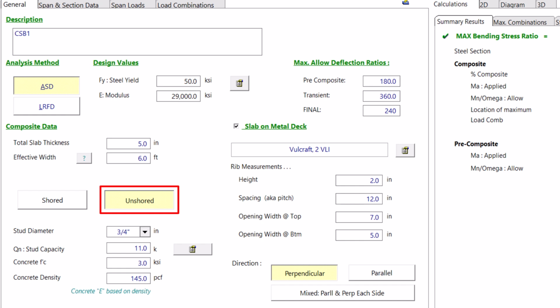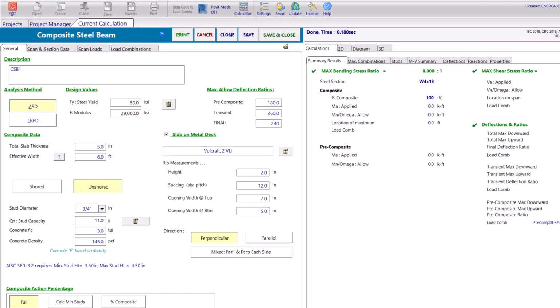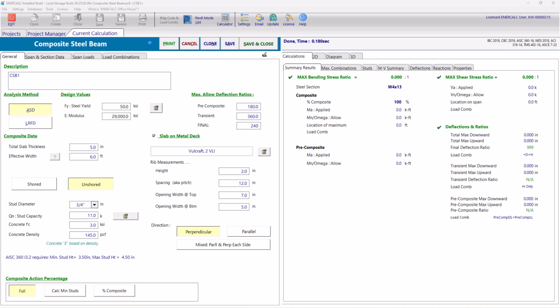This means we have to evaluate the pre-composite state for the loads applied before the concrete cures, meaning before the composite action is achieved. We will move forward with our design as unshored.